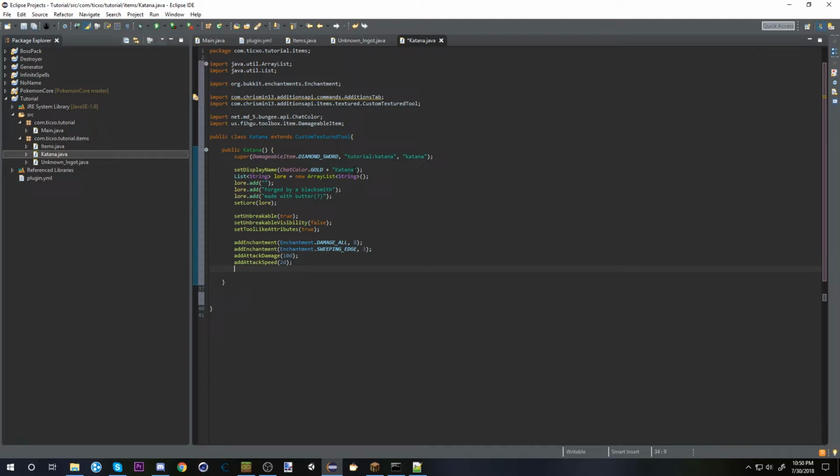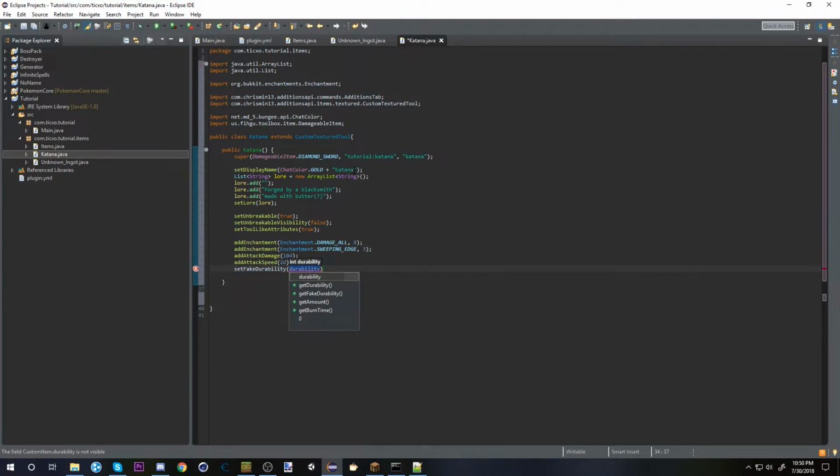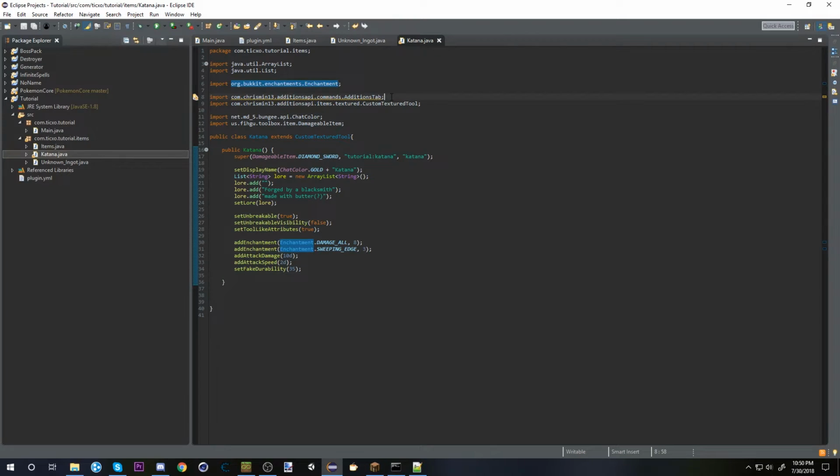Then we're going to add durability. To do that, we're gonna do set fake durability, and because it's made out of gold, gold is a little bit soft, so we're gonna set the durability to something about 25 or 35, whatever. It doesn't really harm anything. We can always add some unbreaking to it, but yeah. So let's do that first.